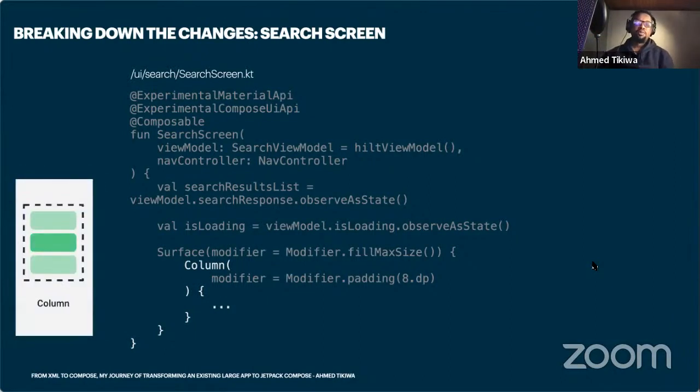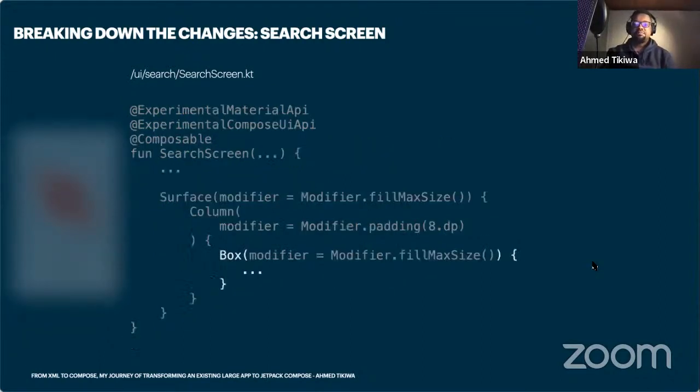Then the Column composable arranges the composables contained inside it to be arranged vertically on the screen from top to bottom, as you can see in the illustration there on the left.